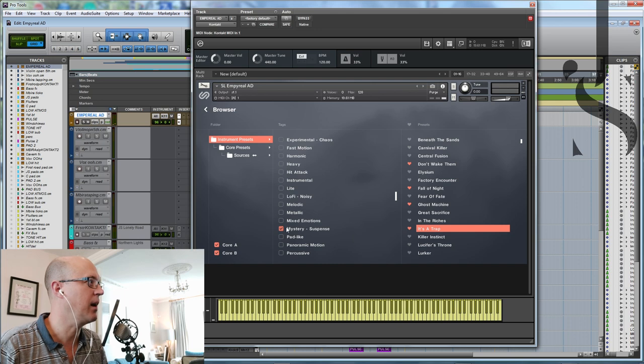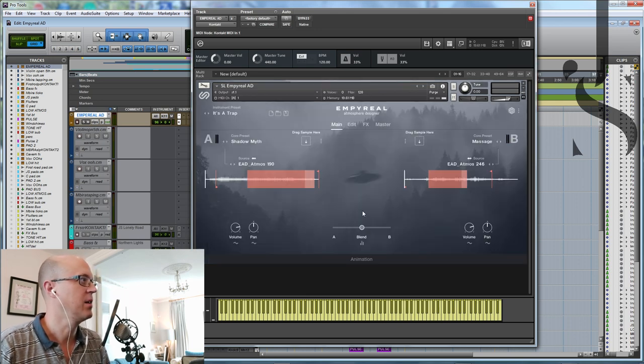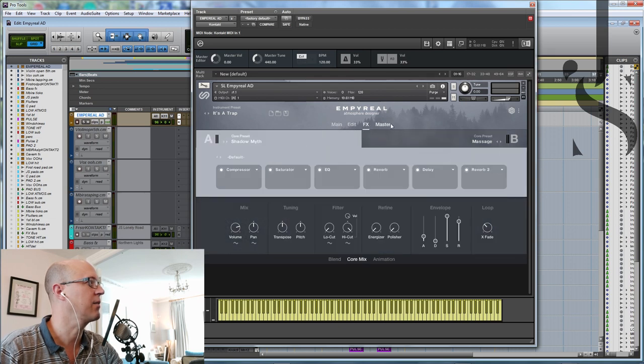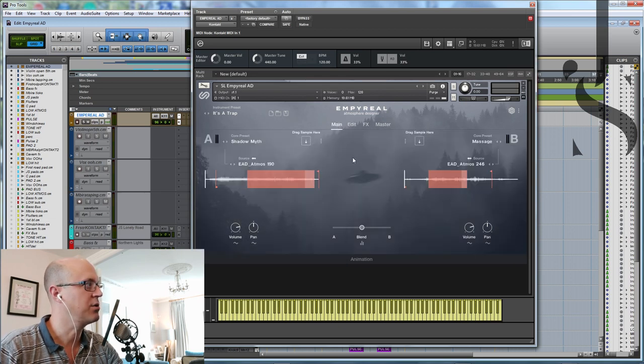Right, without any further ado, let me show you the GUI. So we're going to use It's a Trap because it's fun. So here you go. On the main, you have main, edit, FX master. On the main page, you have two core presets. You can turn them off here.